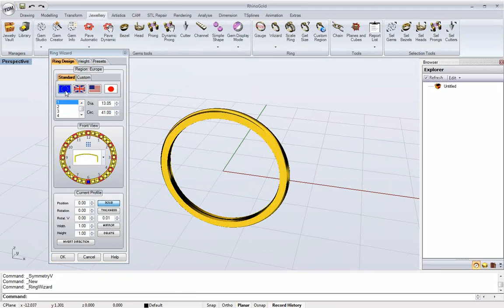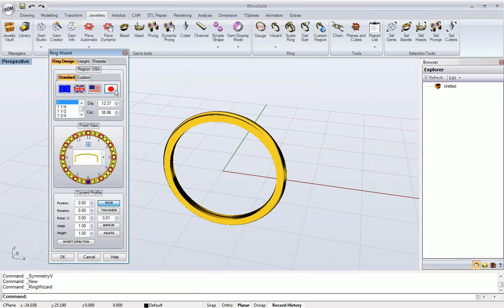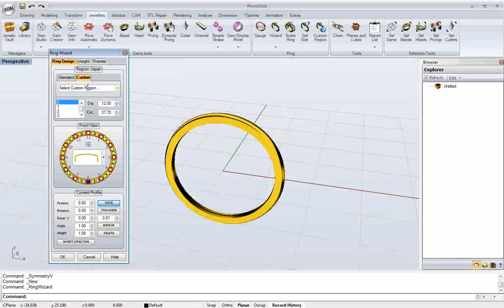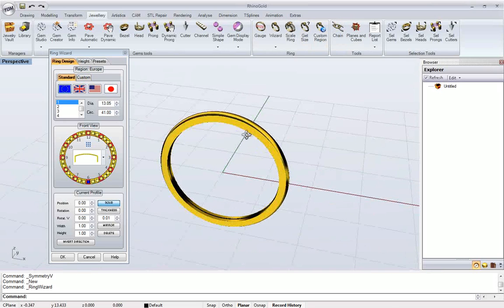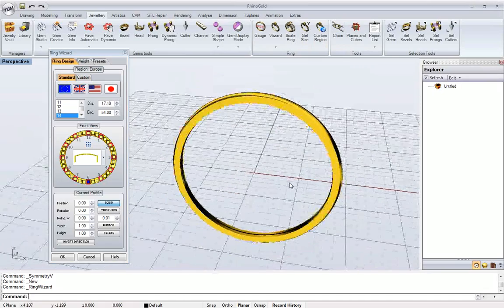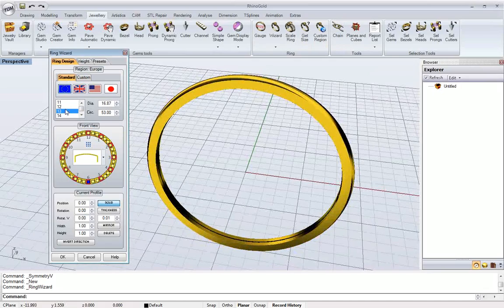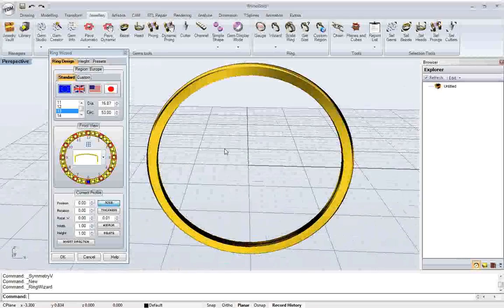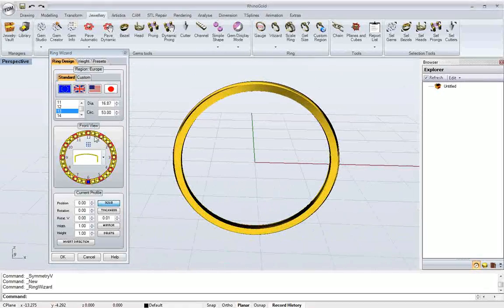The first thing that we need to do is select the region. We have European, Britain, US, and Japan, and we can add our regions. If we want, we can define our own region using custom regions. Now we will use the European, but it's exactly the same using other regions. We select the size, 14. As you can see, when we click, the ring changes automatically. Good.